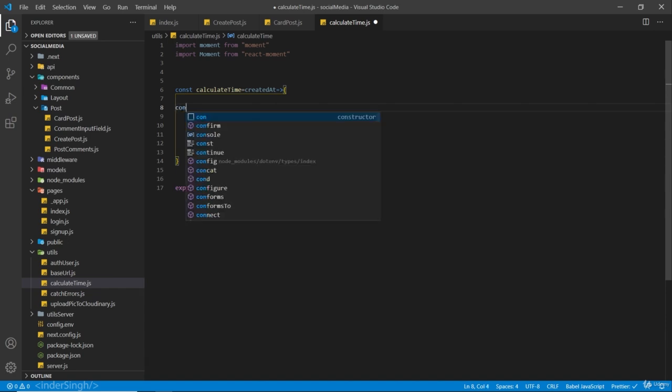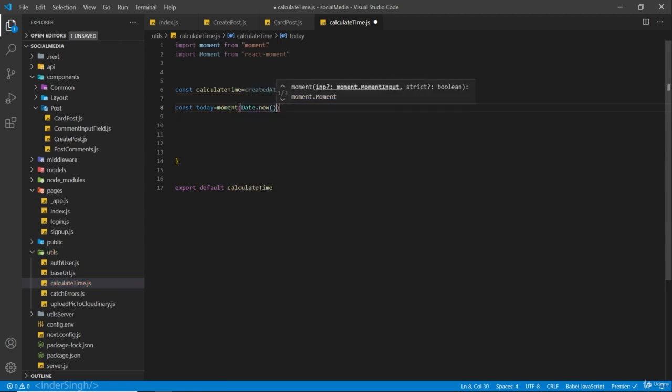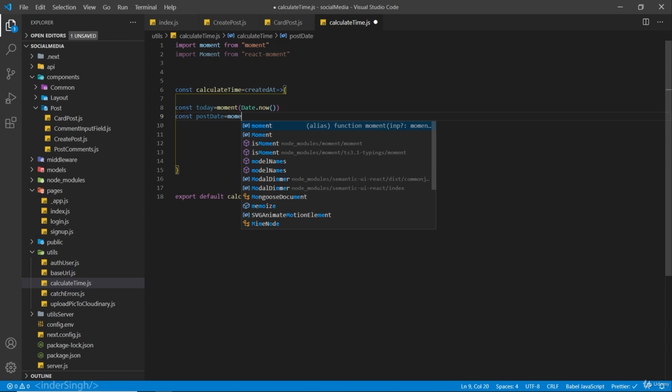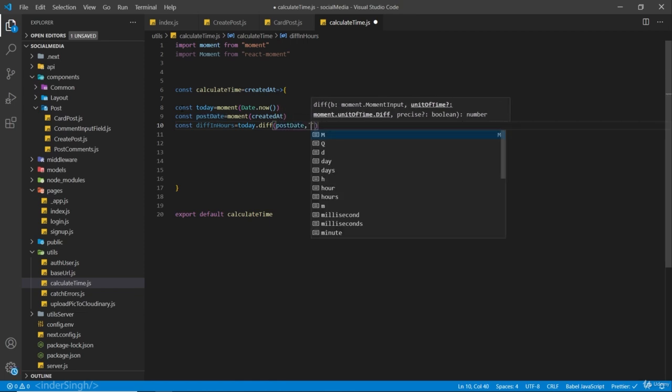So we are going to create a today variable inside this calculateTime function. It is going to be moment, and we are going to pass in Date.now. And also we are going to create a postDate. It is going to be moment and createdAt. And here we are going to calculate the difference in hours. So differenceInHours is going to be today.diff. The first argument is the date you want to get the difference with, it is going to be postDate. And the second argument is the unit you want the difference in, so it is going to be in hours.